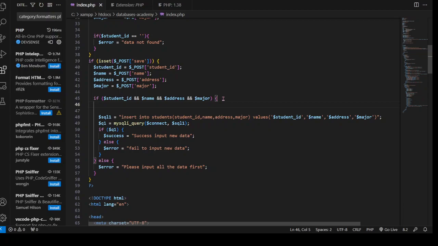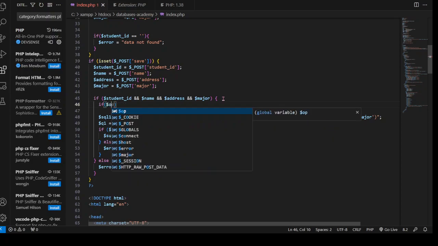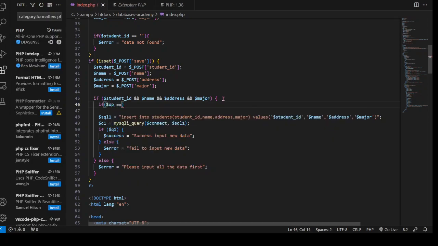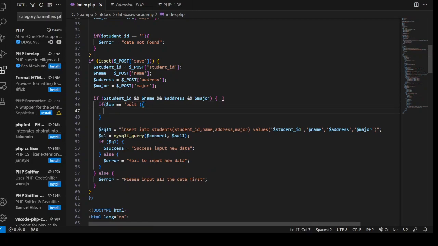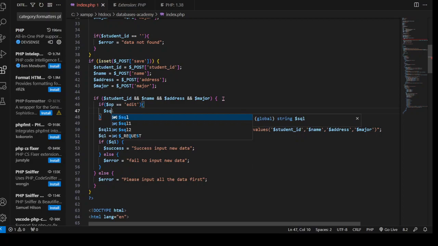Write the measure. If the sub op is equal to edit. Don't forget the integral. And this is SQL1 equal to update student set, student update, right?